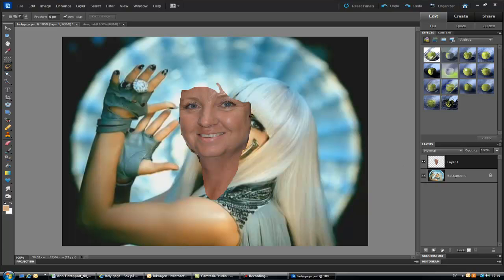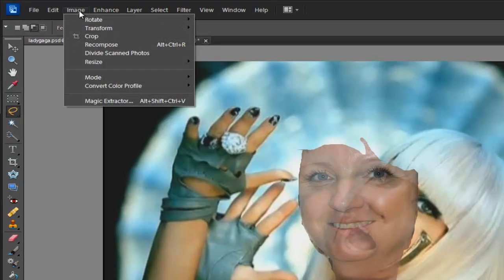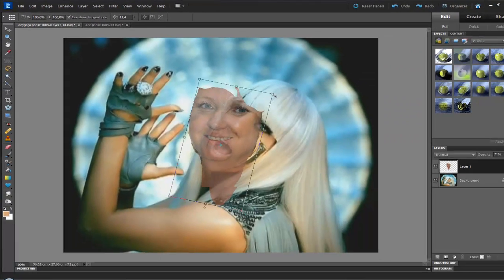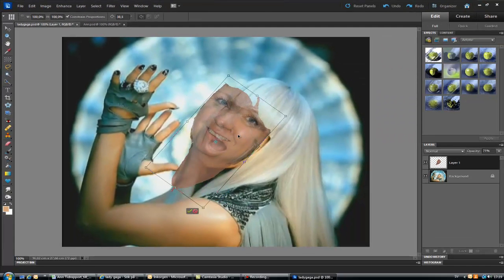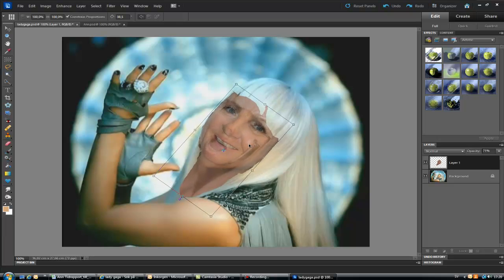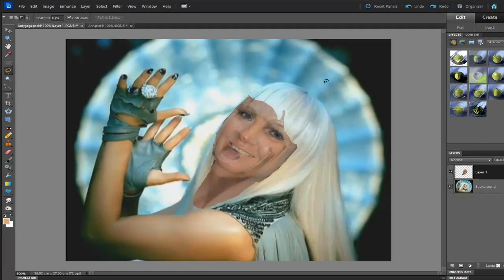But we have to turn it, because I'm looking straight ahead. So let's turn down the opacity. I want to see Lady Gaga's face underneath it. Image, Rotate, and Free Rotate Layer. Then just drag the handles to rotate the face and try to move it in position. Something like this, I think. And click the green check mark when you think it's okay.